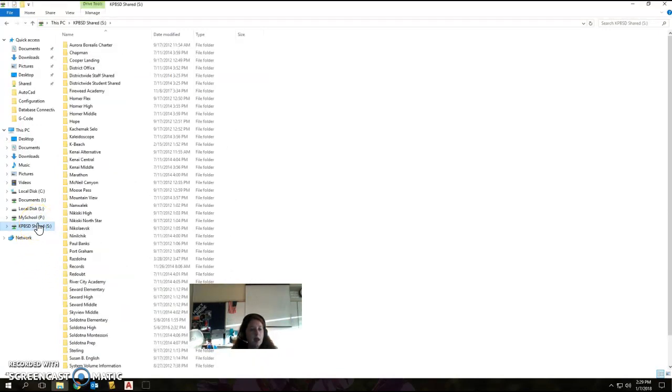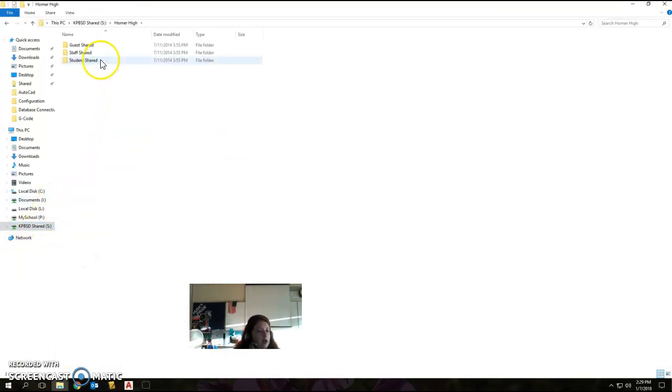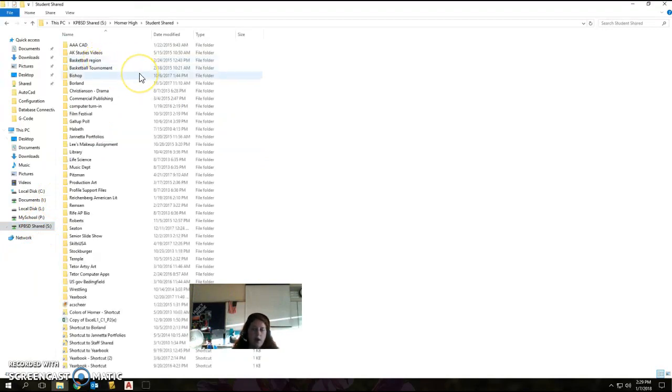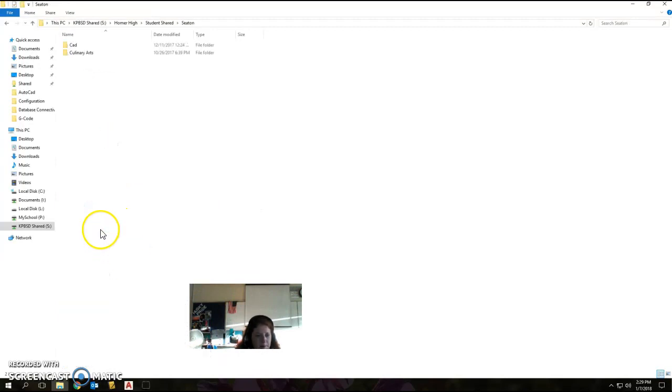And then the last one is KPBSD shared, and this is one that I'm going to use all the time for moving to the machines. So for KPBSD shared, you click right here, then you go to Home or High, and Students Shared. You only have access to those two folders, so if you try to go somewhere else, it's going to be like, you can't go there. Then you need to come down here to C10, CAD.